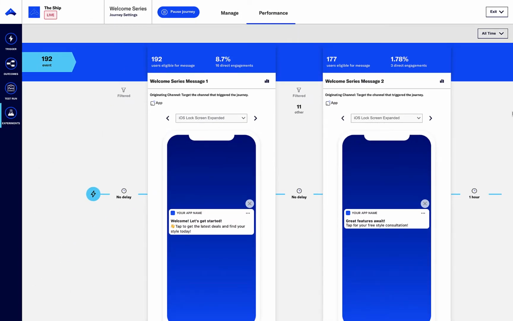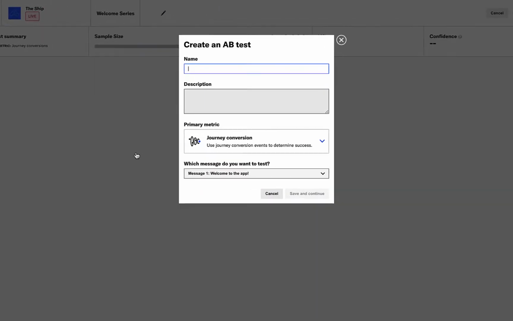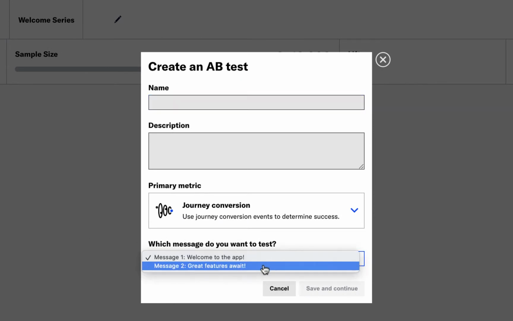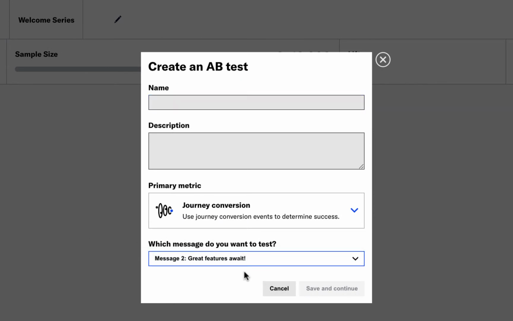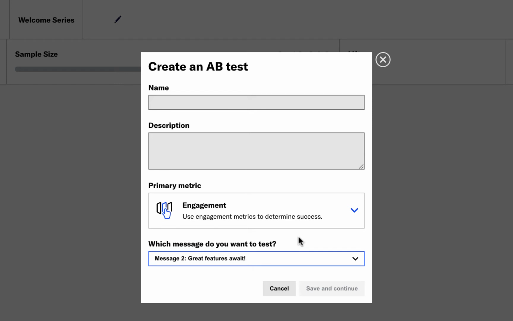To do so, let's start a new experiment from the side panel. Let's choose the second message for experimentation and set the primary metric to engagement. For this experiment, we're going to try adding an emoji to the title of message 2 to see if that will improve engagement.